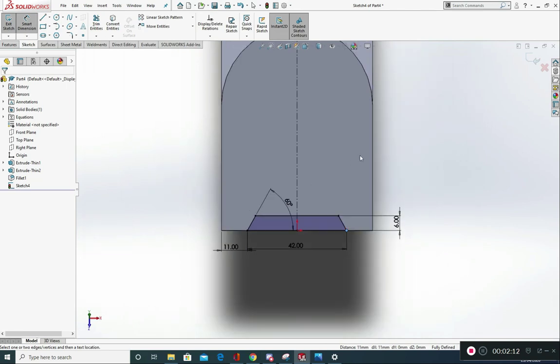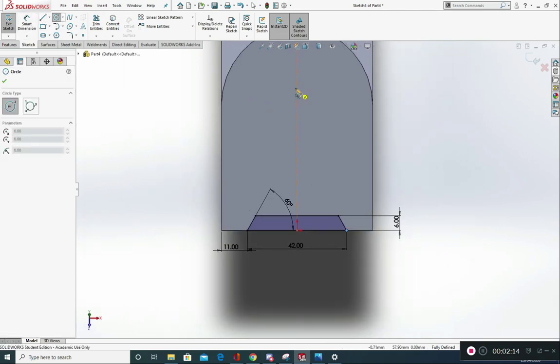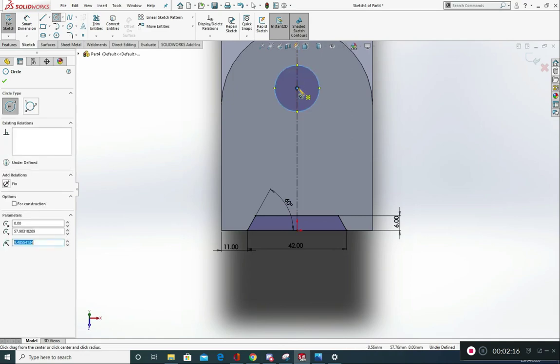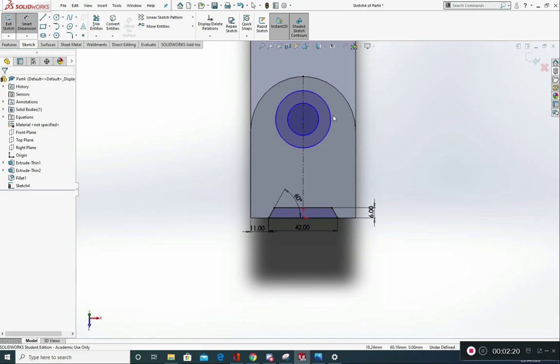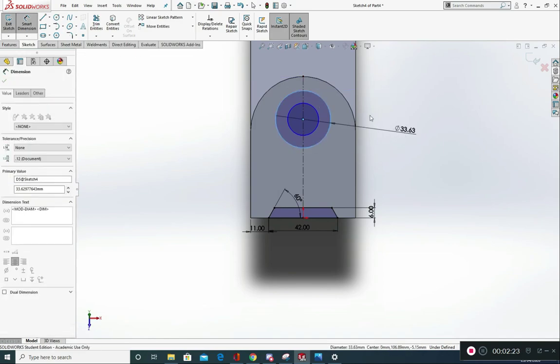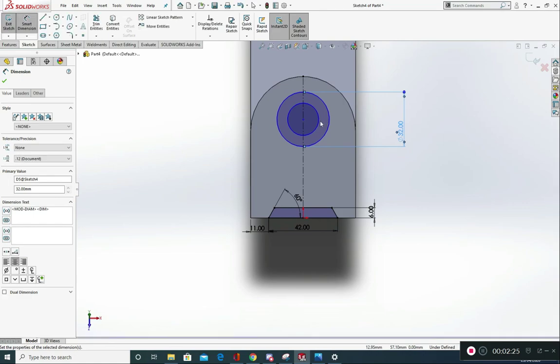From here, let's put our circles in. So we've got a circle and another circle, one at 32 and one at 19.